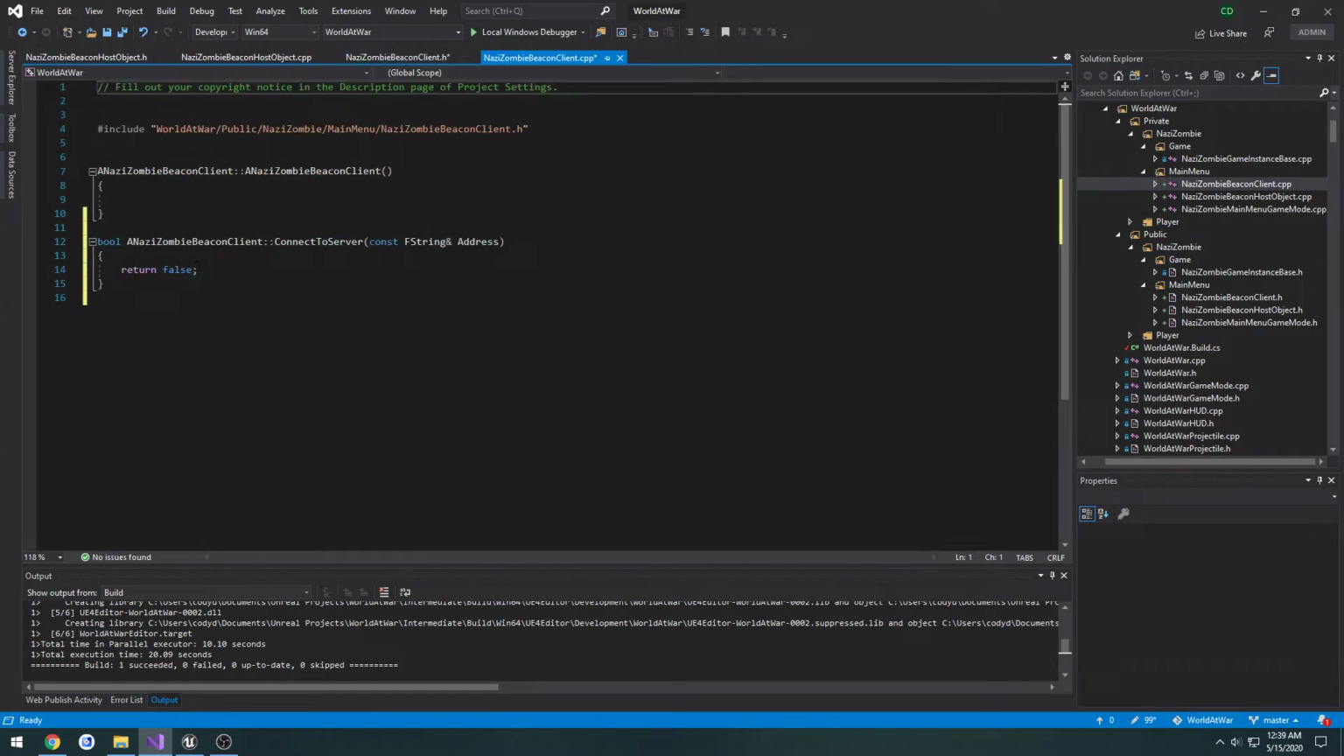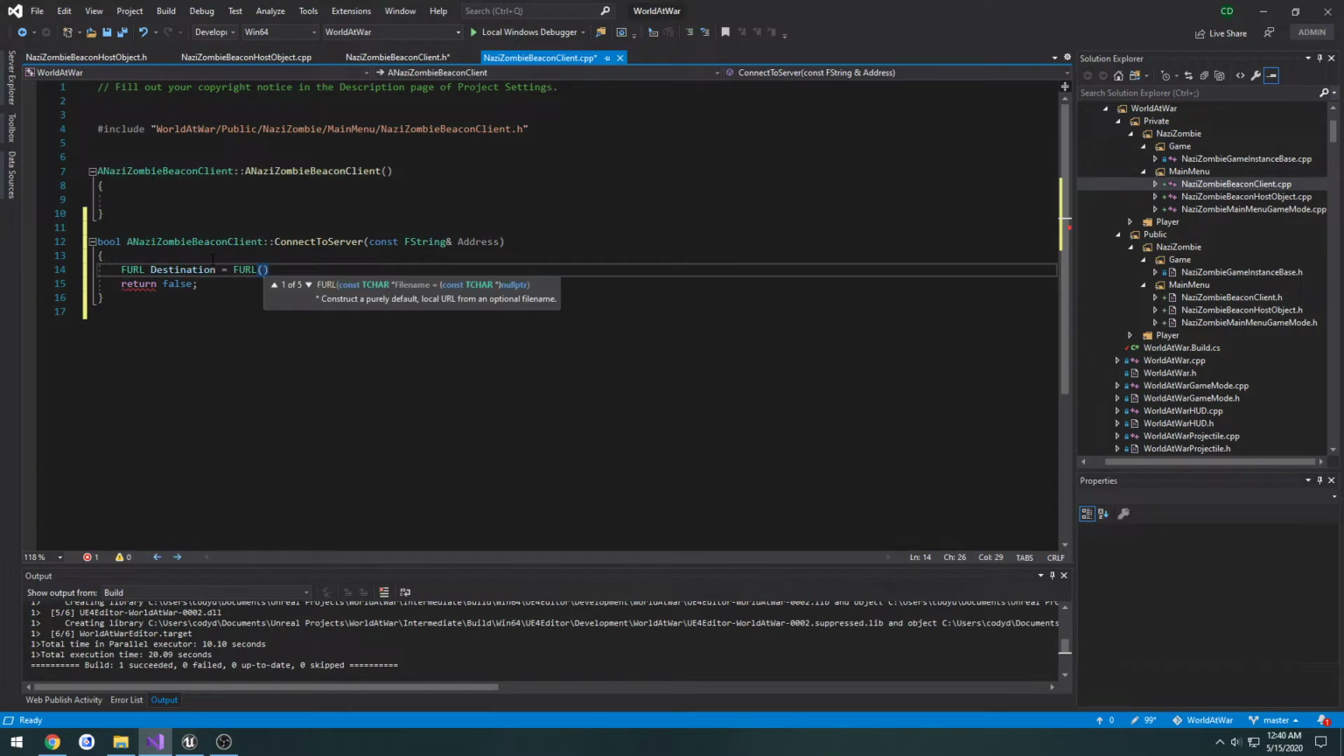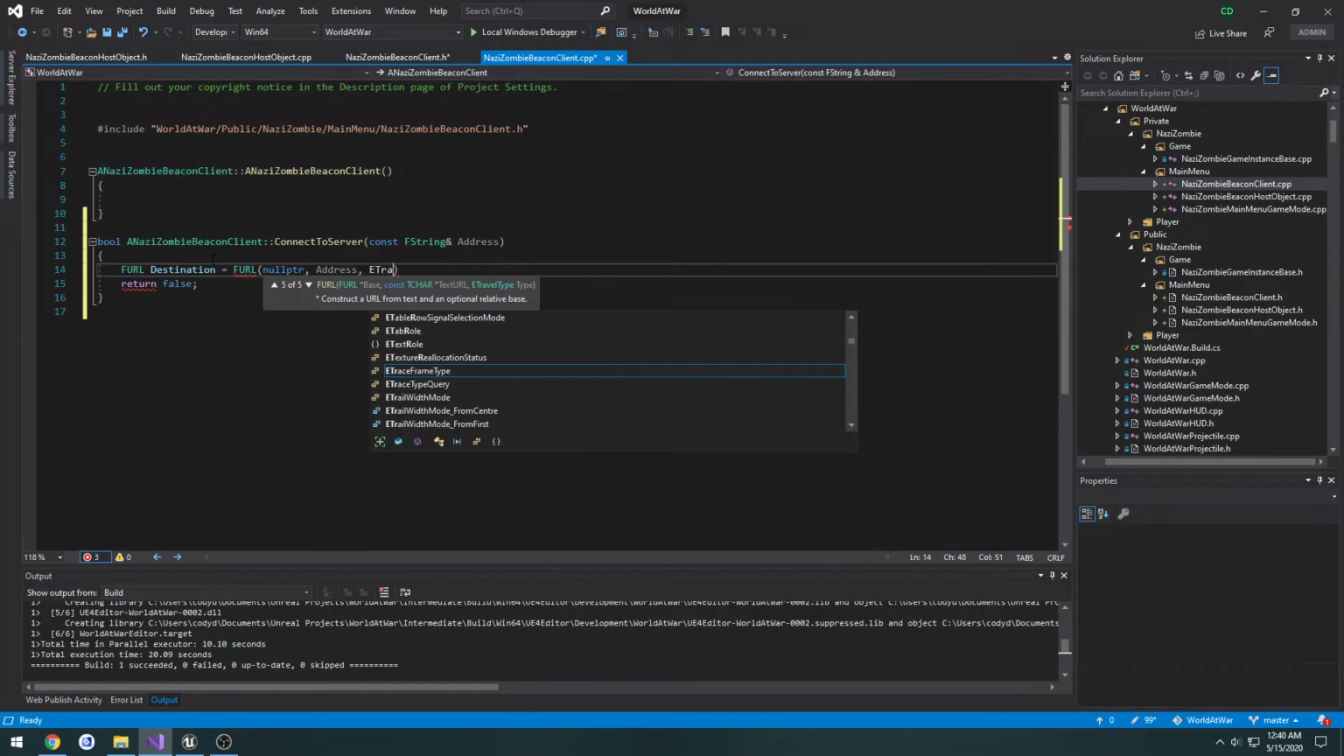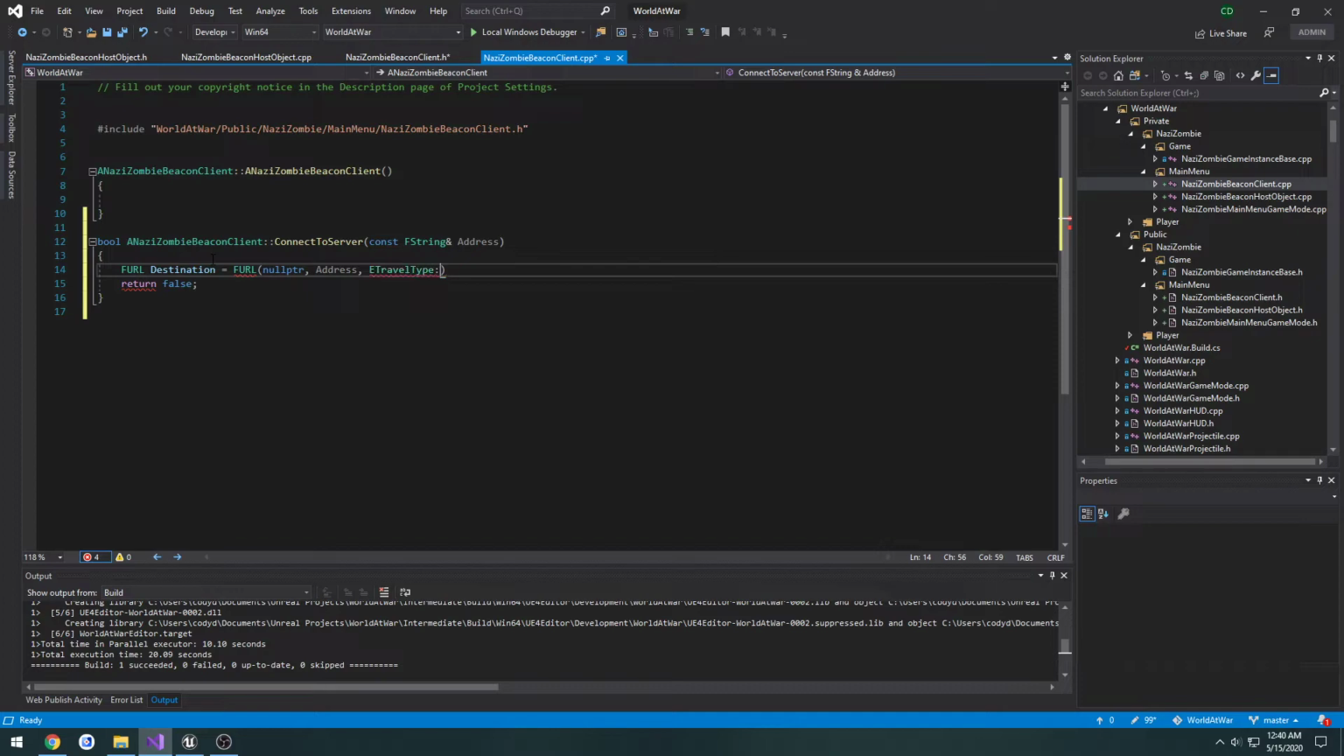Now, if we head back over here, now that we created the definition for ConnectToServer, we're going to construct that FURL. We're going to do FURL, we're going to call this one destination equals FURL. Then once IntelliSense picks back up, we look down to the last one. Here we have the constructor that we want. So we have the base, URL, and the type. We don't need to worry about the base, so we're just going to do a null pointer. The URL is going to be our address. Then the travel type for the enum is ETravelType, travel absolute.